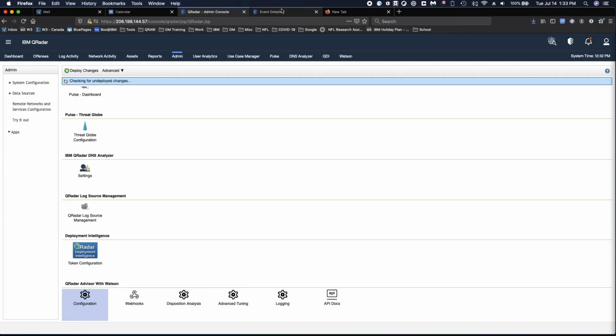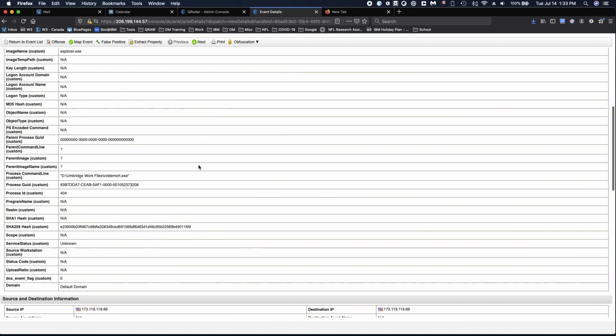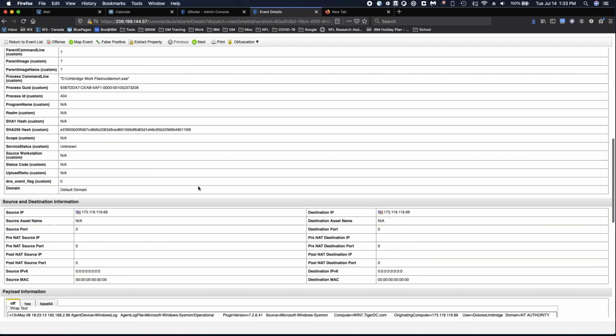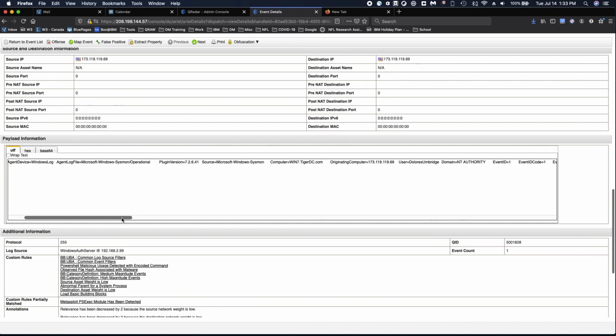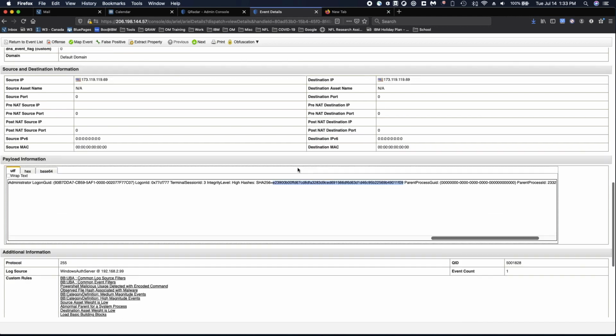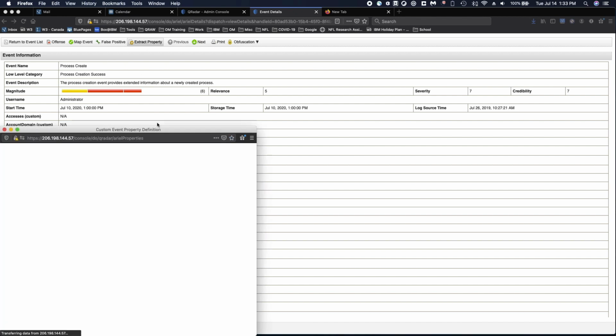The other thing I want to show you, if I go over to event details, let's say I want to extract a new property of this event. Let's say it's a brand new log source, a brand new event I haven't seen before. Look at the payload here. Let's scroll way over, and there's a hash in here. Let's say this hash wasn't mapped already, and I want to extract that. I just go on the top and click extract property.